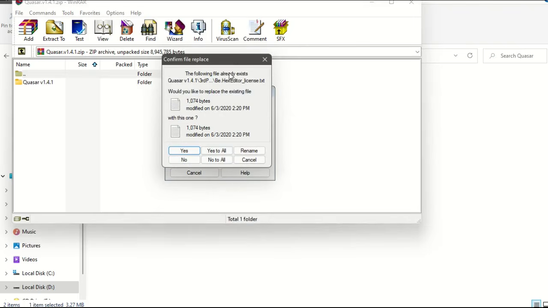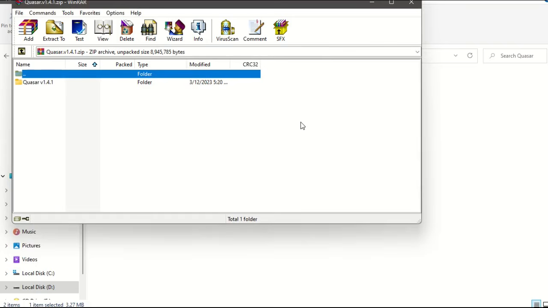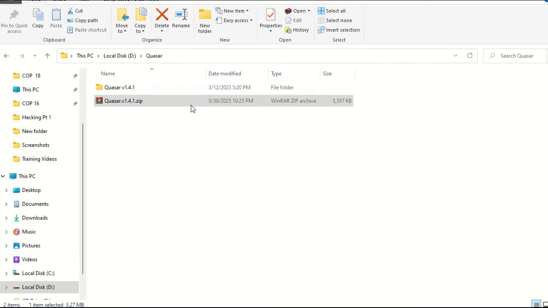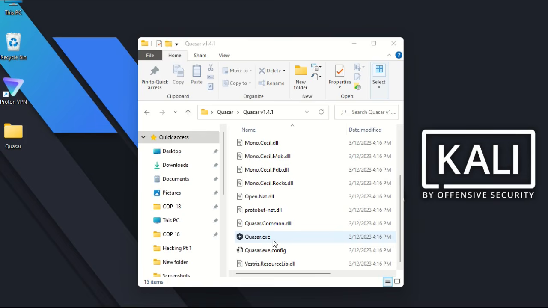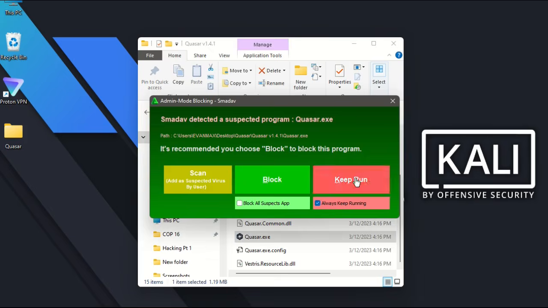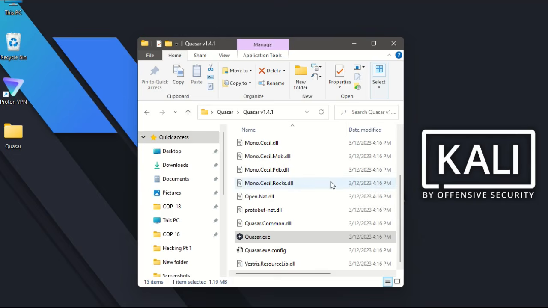So now the extraction is done. So these are the extracted files. Let me run as administrator. All right. So now this is where we are.